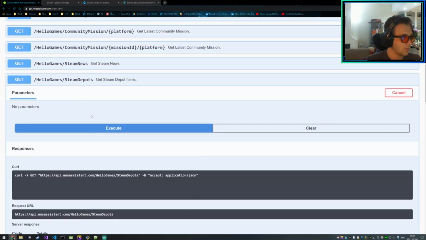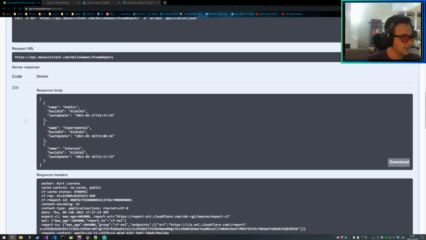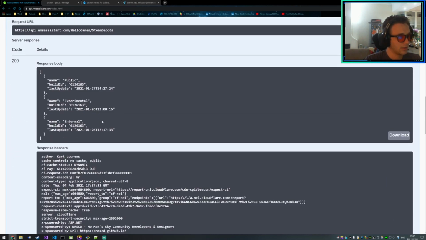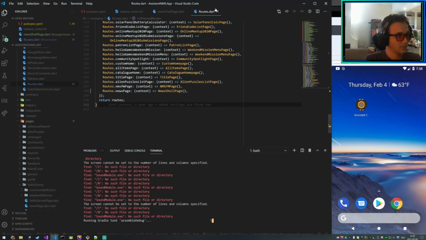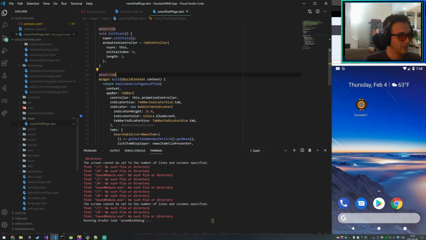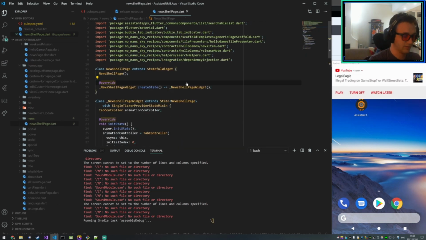And then the most important one is the Steam depots. So we can see when last a branch of the game was updated. Usually internal gets updated first, and that means that an update is coming for everyone. So it'll be nice to see that in the app. So we'll see how that goes. But yeah, oh, I should have a link. I should somehow be able to get to this news page.